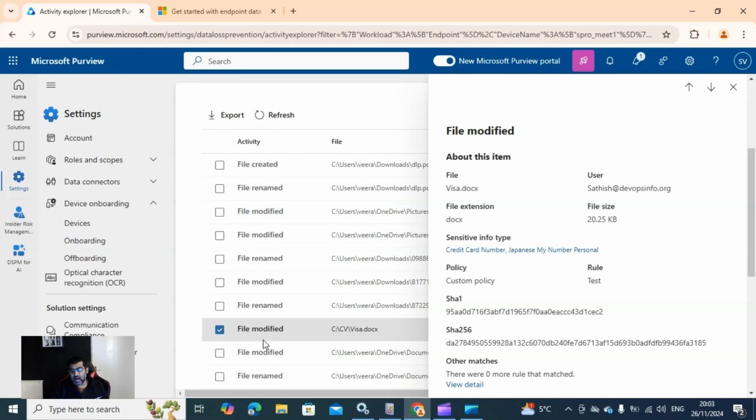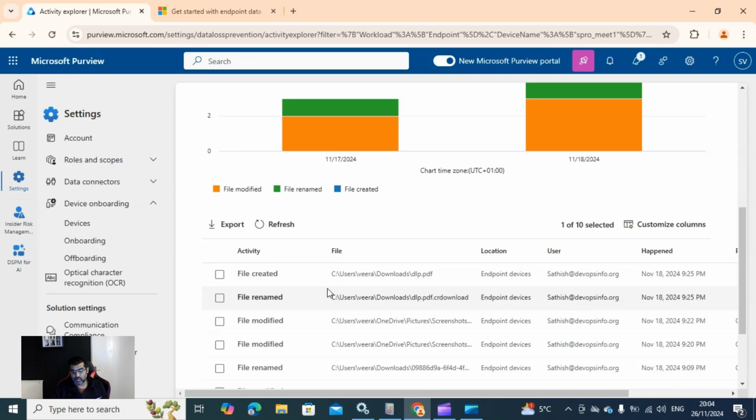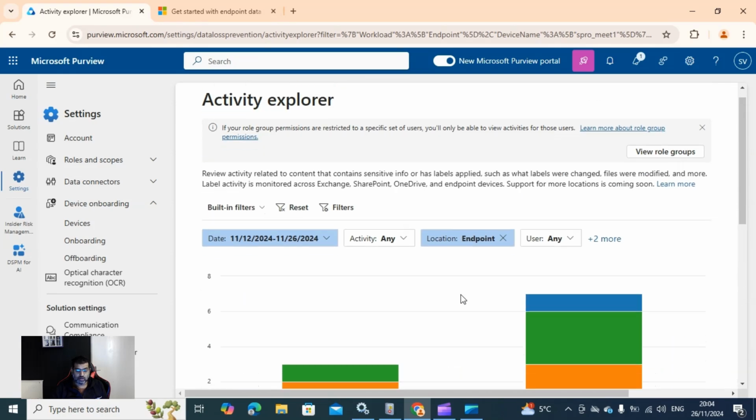So I saved that particular file locally on my laptop in a folder on the C drive, and it's detecting that, and it shows the sensitive info type as credit card number, which is good, right? So if you define any kind of sensitive info based on your organization's requirements, and anyone saves that information, you would be able to detect it here. File modified, file created, renamed, all that information is showing here, which is really good.